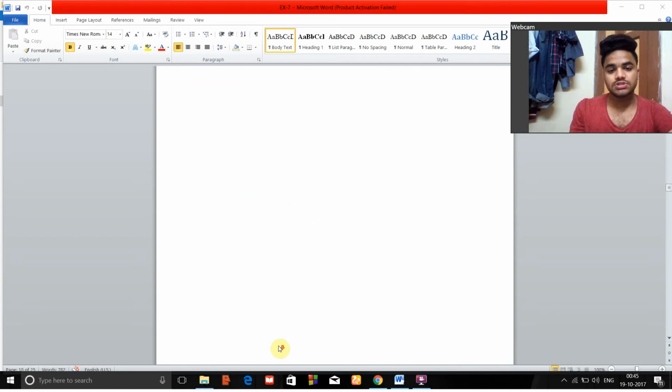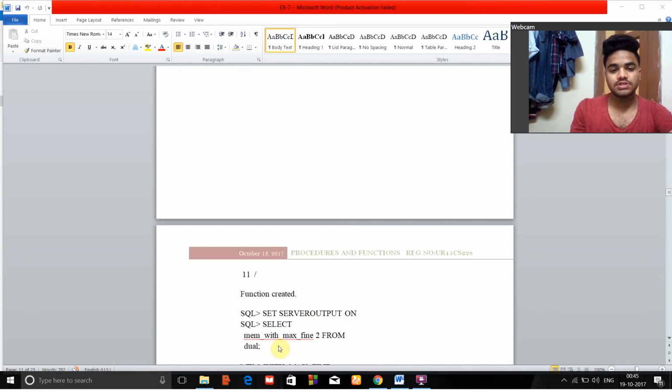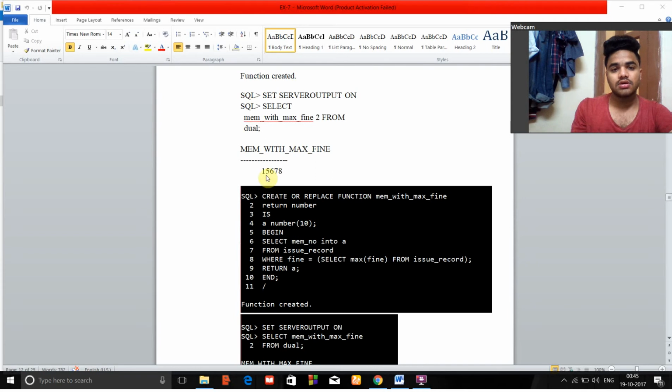So this is the procedure. Hence the function has been created. Set server output on, then select the max member with maximum fine from DUAL, this is for getting the output. So we got the member number as an output. So this member number will be having the maximum fine.